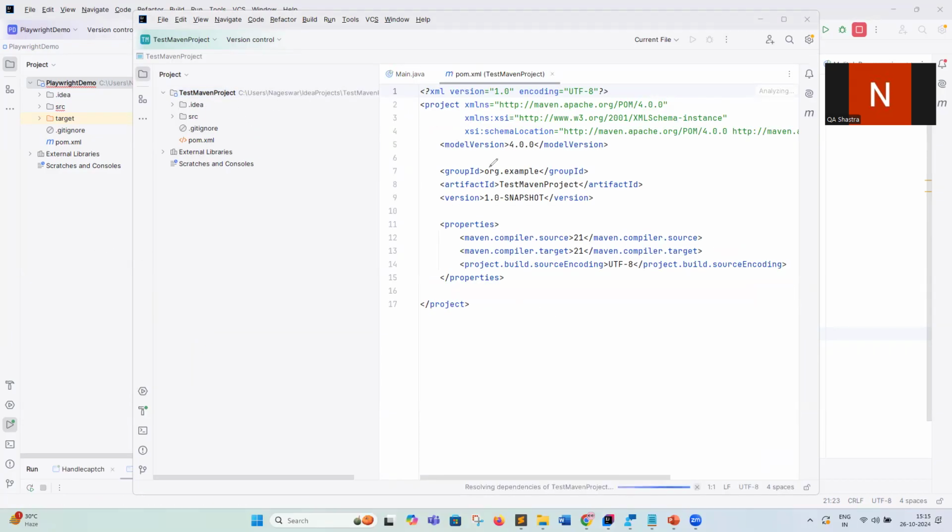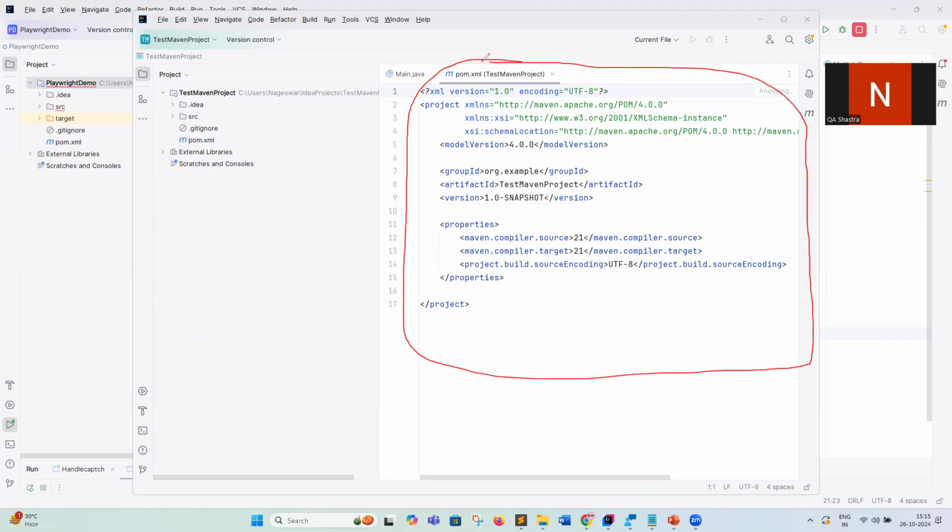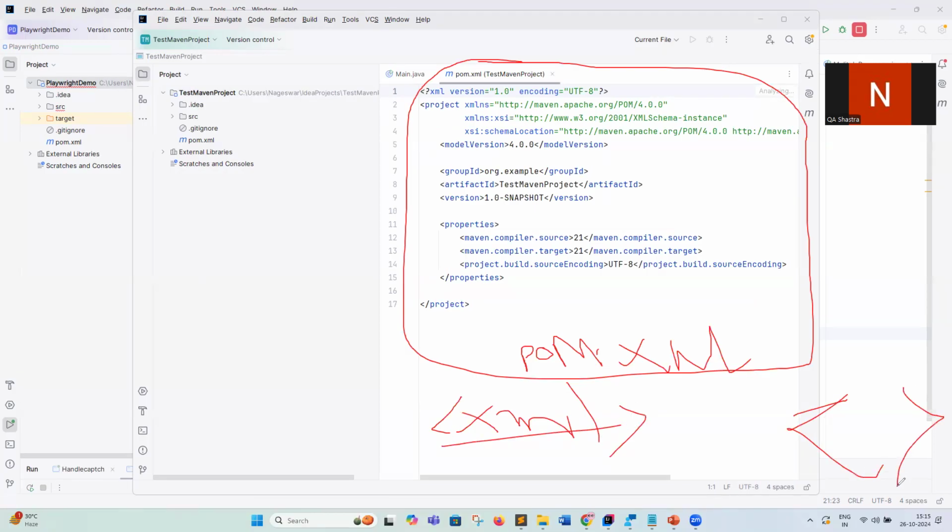Whenever you create it, by default it shows and highlights this file. This is a very important file called the POM file, pom.xml. It is an XML markup language. There is a starting XML node and an ending XML node. It's kind of like HTML, but it is XML.